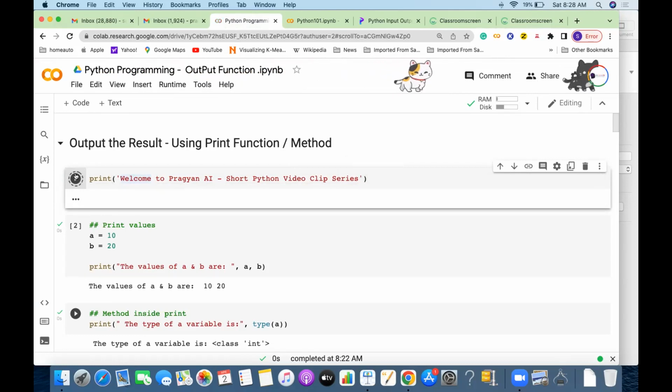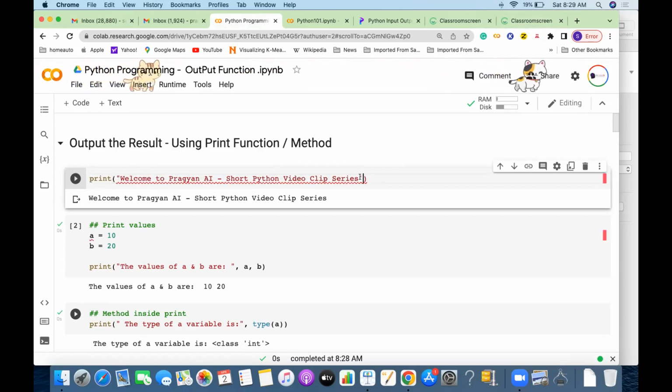So you can execute it. If you want to do double quotes, you can also do double quotes. Both should be the same. If you use double quote on one side and single quote on the other side, it won't allow. So you will use double quotes on both sides. This is how I'm trying to print. This is a simple print statement.